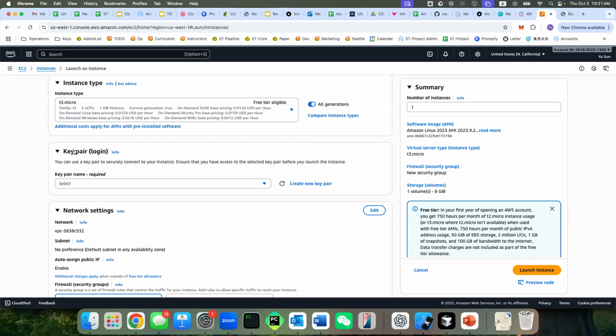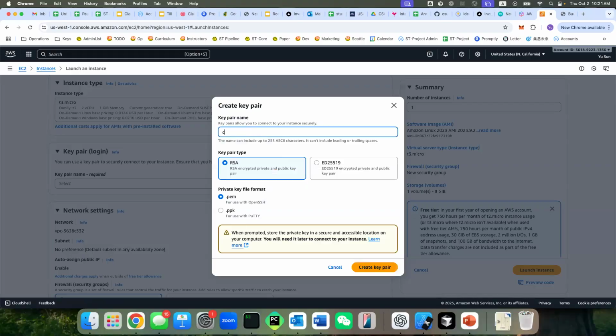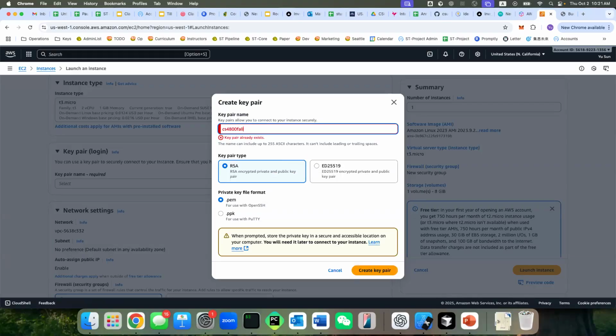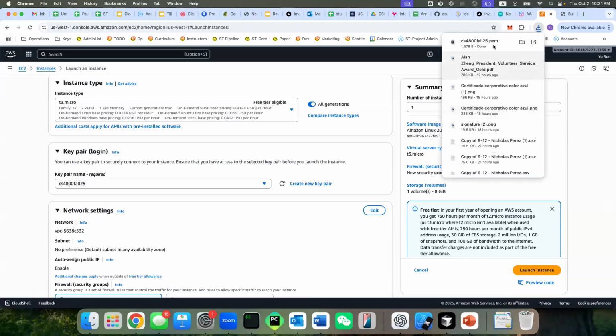And the next option is the key pair. That's also very important. That's basically the password. They use a typical private key and public key. So I'll create a new one. I'll just call it 4800 fall 25. And once you create it, you have to make sure you save this file.